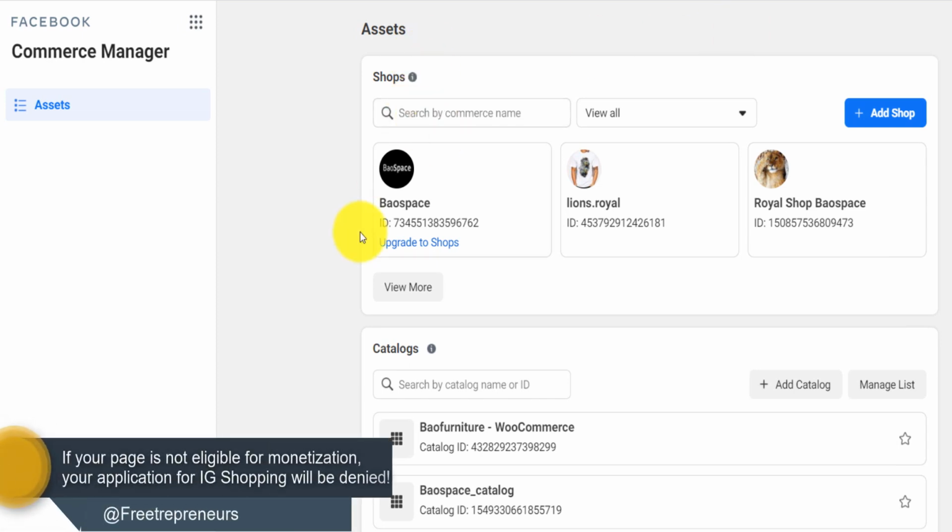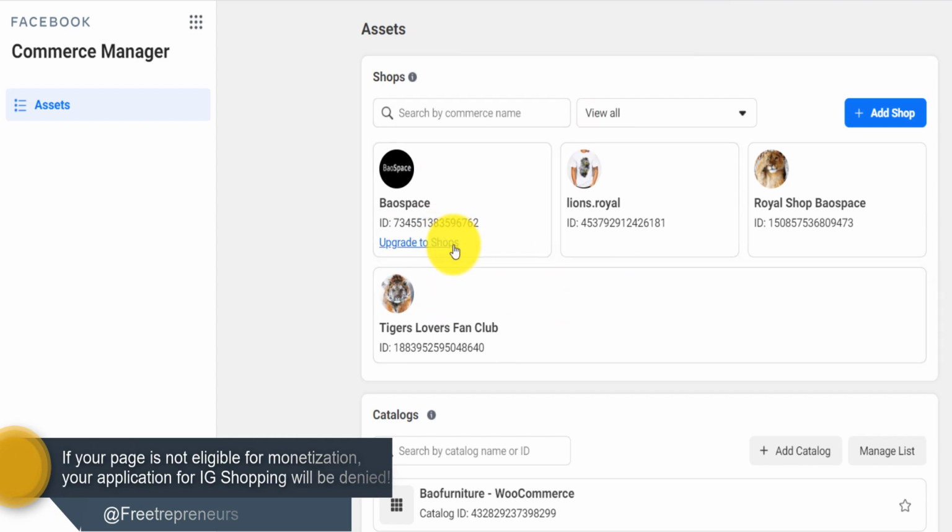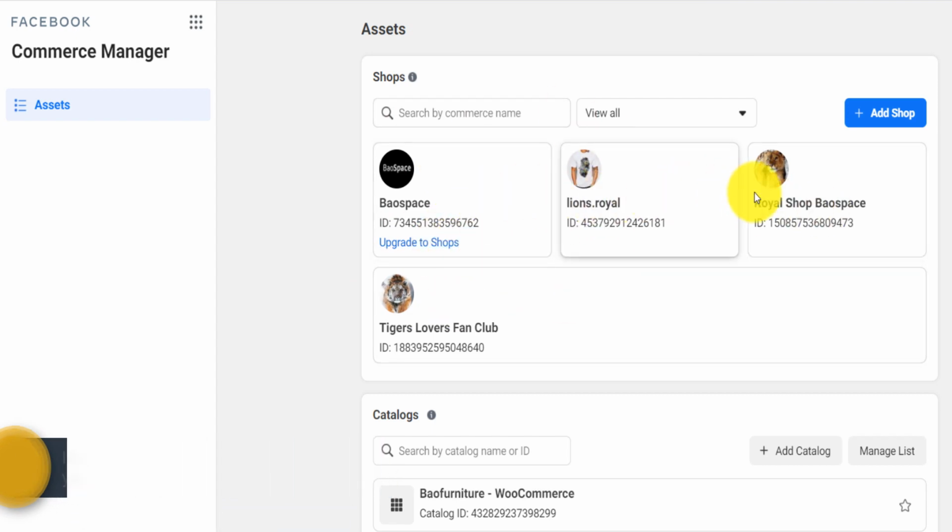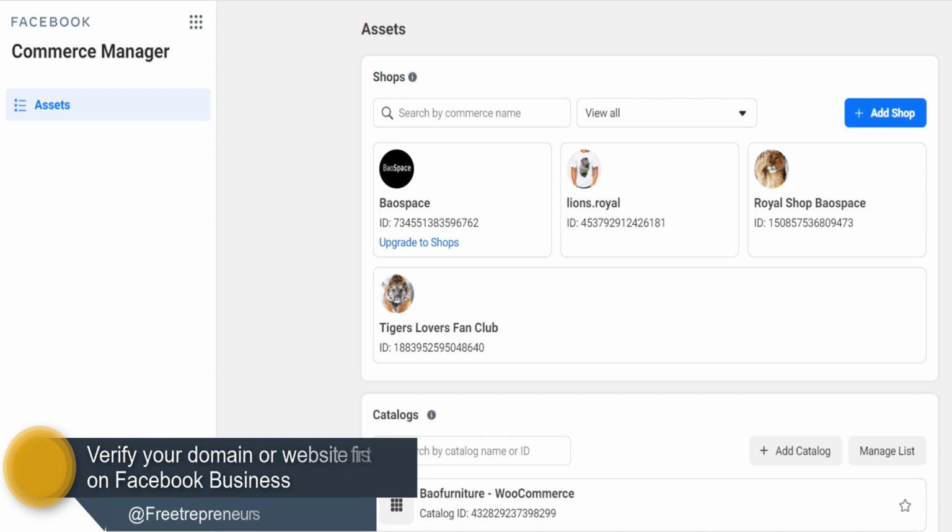I am saying this because here are the shops that I have created, and some of them were rejected for shopping because I made that specific mistake. How to avoid that mistake? Number one, you have to verify your domain on Facebook.